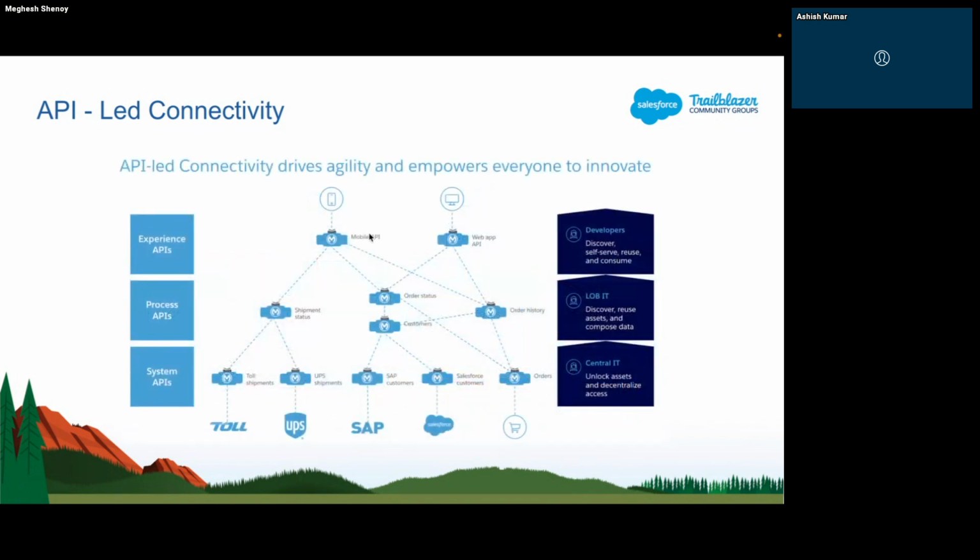Now, this is where API-led connectivity comes in. API-led connectivity drives agility and empowers everyone to innovate, which means it lets the organization, in the sense of customers, innovate and lets MuleSoft handle the integration space.